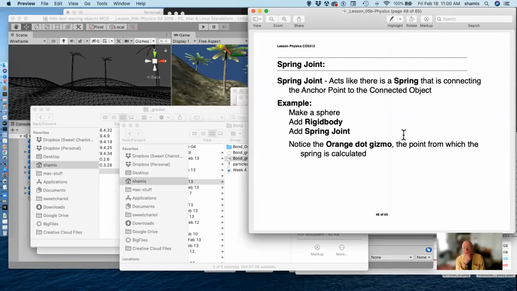So last time I think we ended with the spring joint, a joint that makes a springy thing between things. And we had bouncy objects that we could have kind of on the end of a spring.